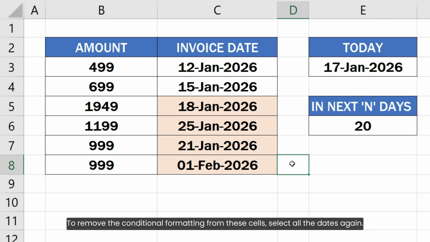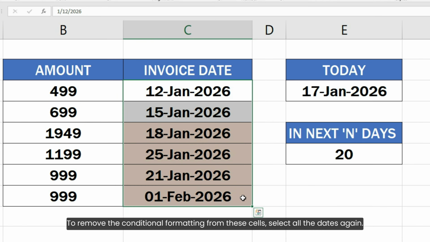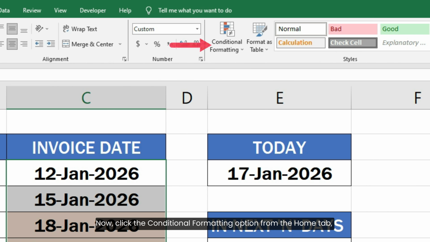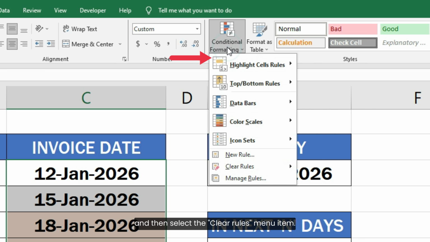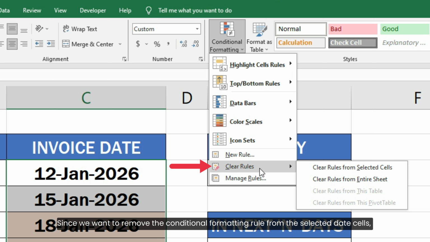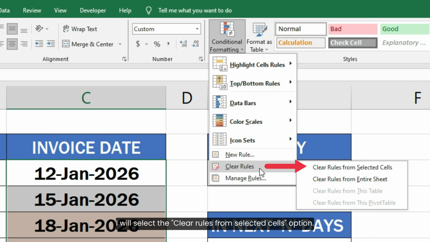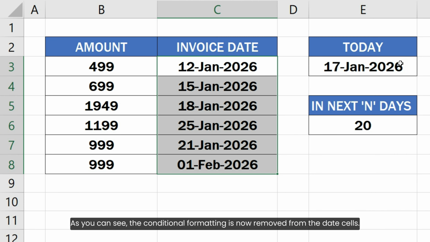To remove the conditional formatting from these cells, select all the dates again. Now click the Conditional Formatting option from the Home tab and then select the Clear Rules menu item. Since we want to remove the conditional formatting rule from the selected date cells, I will select the Clear Rules from Selected Cells option. As you can see, the conditional formatting is now removed from the date cells.